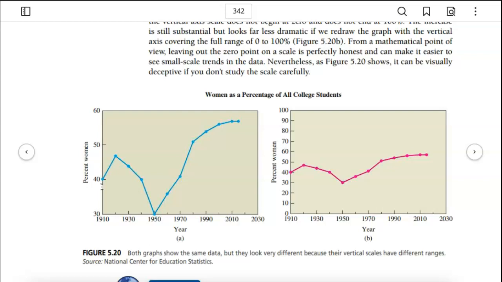So again, the simpler the graph, the better. If we add too many bells and whistles, it may mislead our reader, maybe even purposely mislead the reader, which a lot of times is us. We are the reader, so we have to be very aware of that and evaluate that.